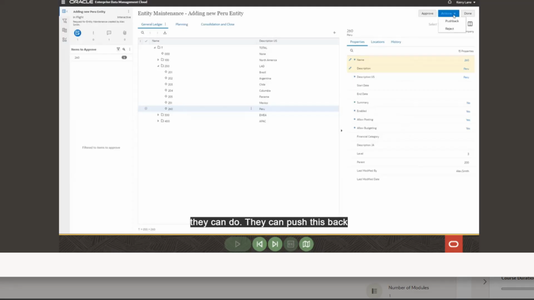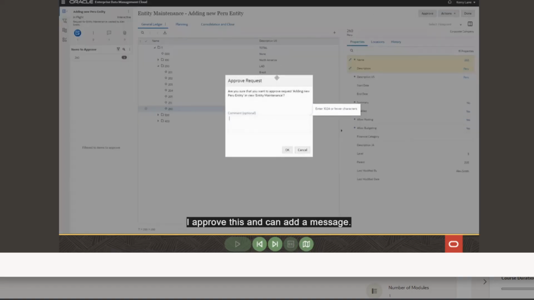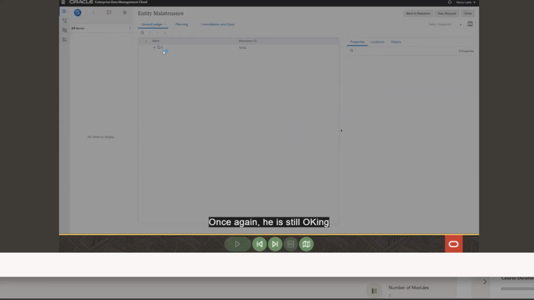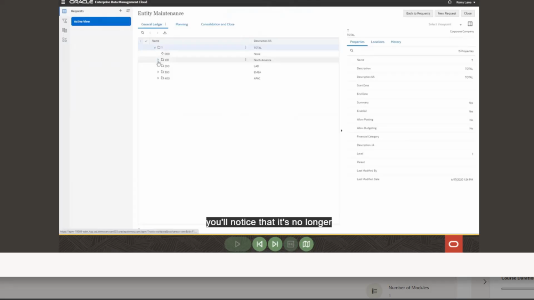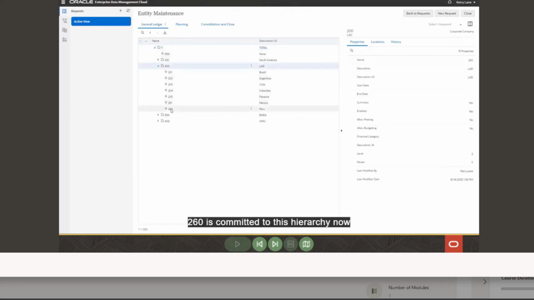Now, at the top, the approver does have a few different actions they can do. They can push this back to Alex with some commentary. Maybe he needs to change something. Maybe there's already an entity there. Can flat out reject it. Or in this case, Carrie's going to say, nope, I approve this, and can add a message. Okay for the GL. Again, he's still okaying it for the general ledger. And now that it has been successfully approved, you'll notice that it's no longer green with the plus sign. 260 is committed to this hierarchy now. It has been approved for the general ledger.